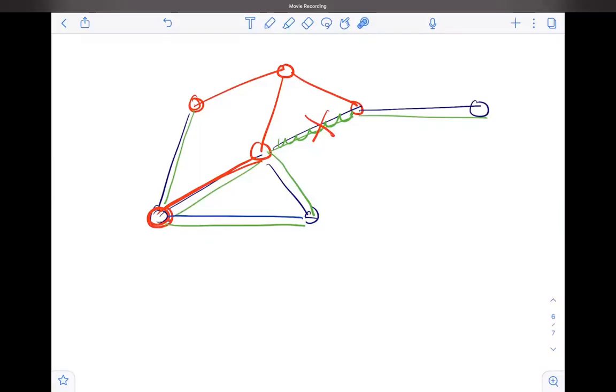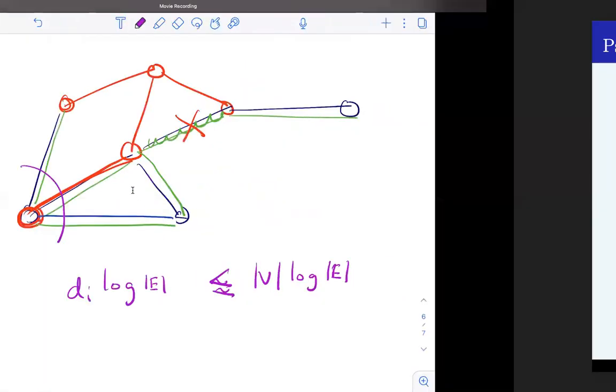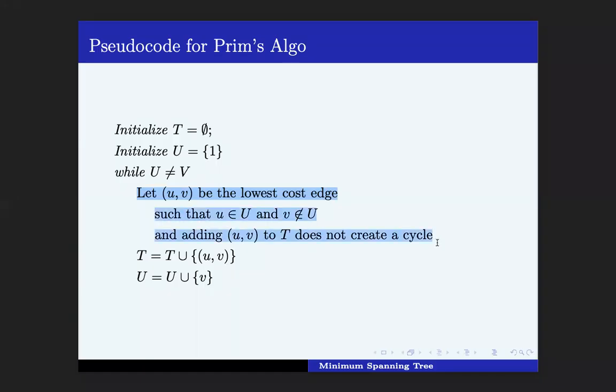But the important thing is that as soon as I'm adding an edge, how much time am I taking? Let's calculate it. When I'm adding a new edge, how much time does it take? It can take at most the degree of it, right? So degree of i into log e number of steps, which is v log e. I mean, less than. So that means every operation here will take v log e number of steps.